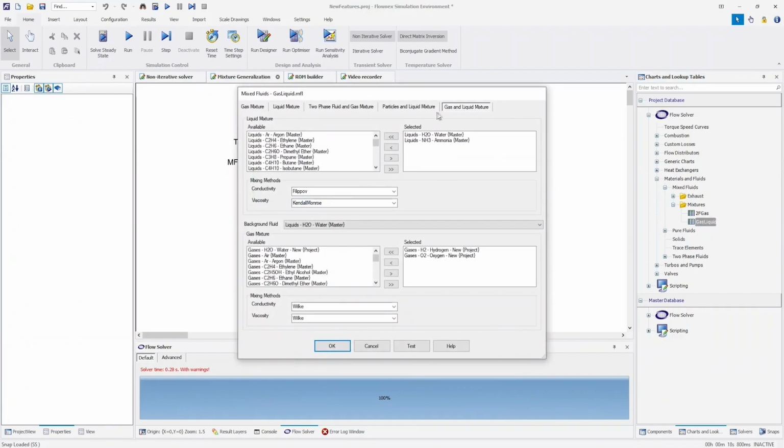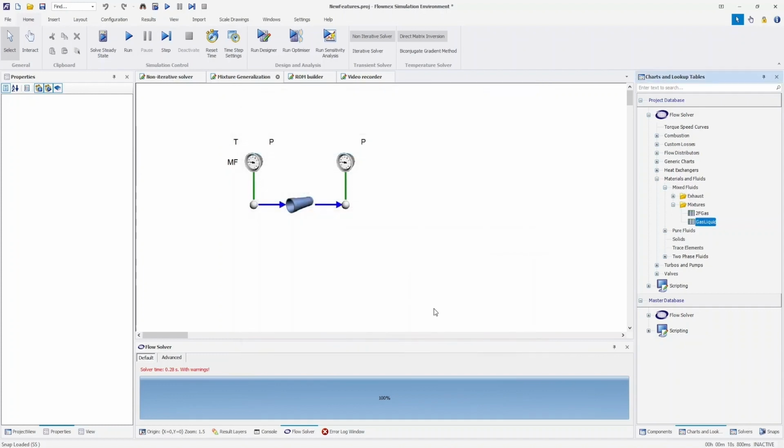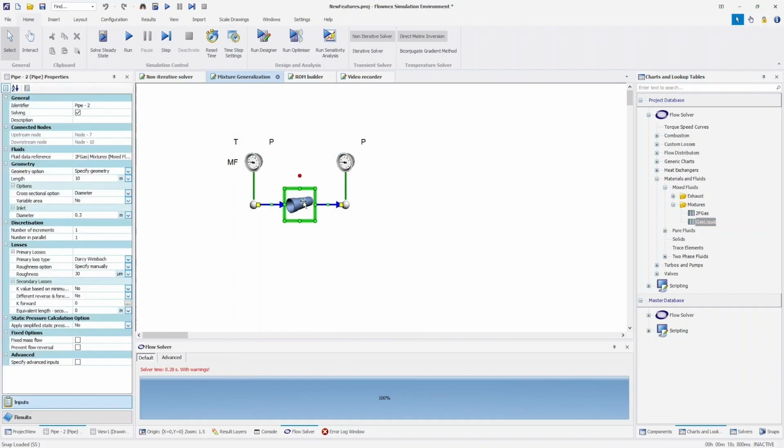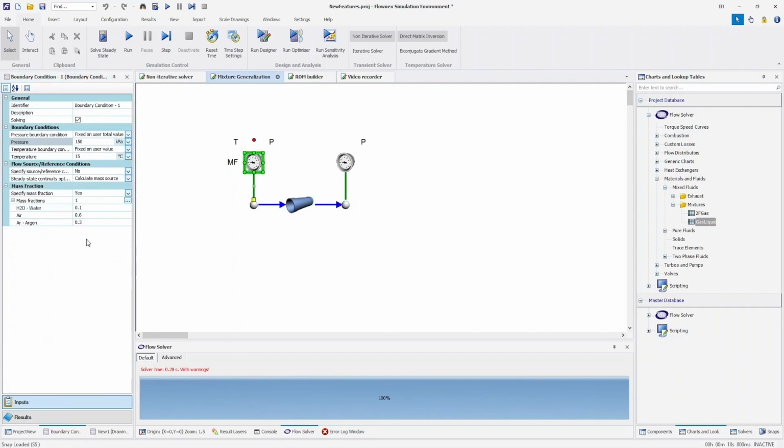Here is a gas and liquid mixture where multiple liquids and multiple gases have been mixed together. Any liquids can be added to the mixture by clicking on the right arrow. The same method applies for gases. Once done, you can press OK to save any changes done to the mixture. We can now assign the mixture to the component under the fluid data reference and specify the mass fractions of each fluid within the mixture.